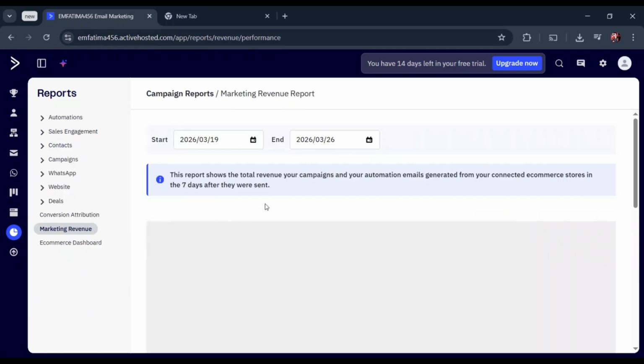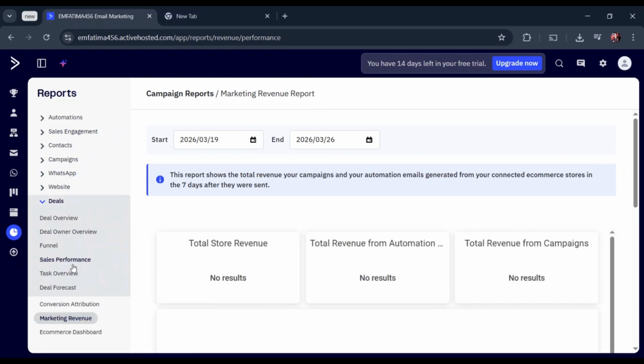You can also personalize your subject lines by clicking into the subject line field and inserting a merge tag like first name to grab attention right from the inbox.